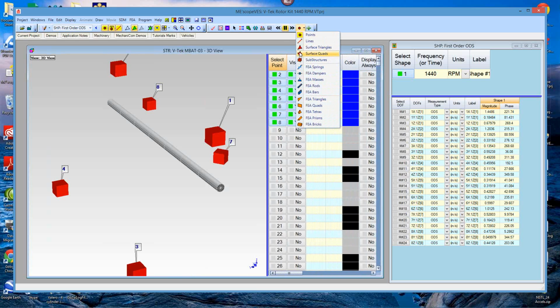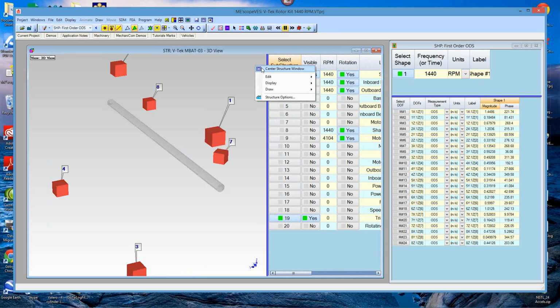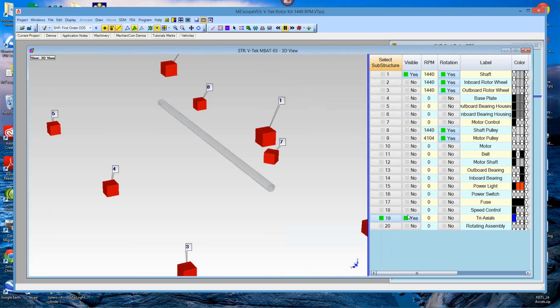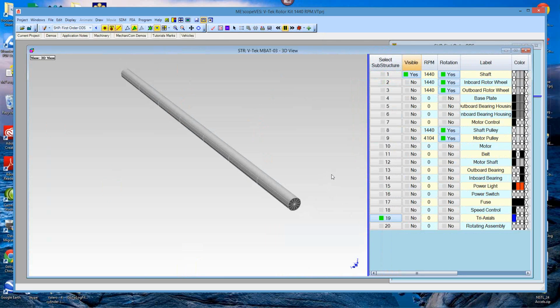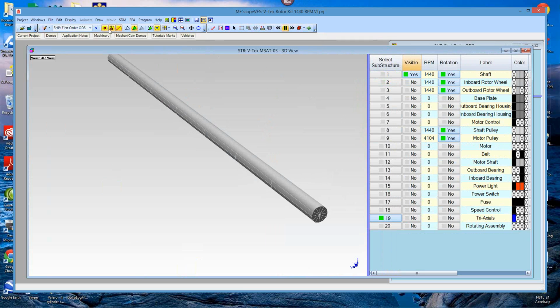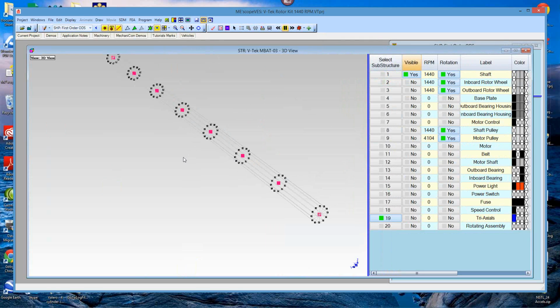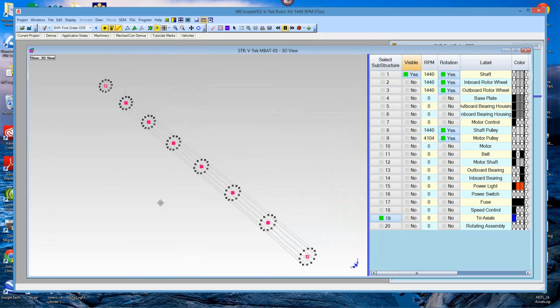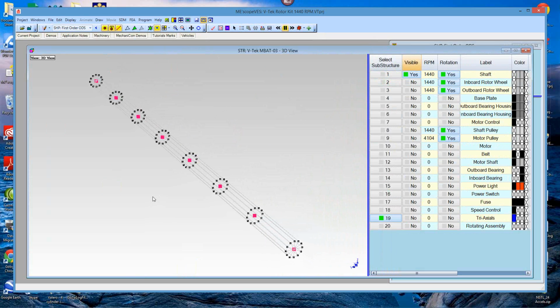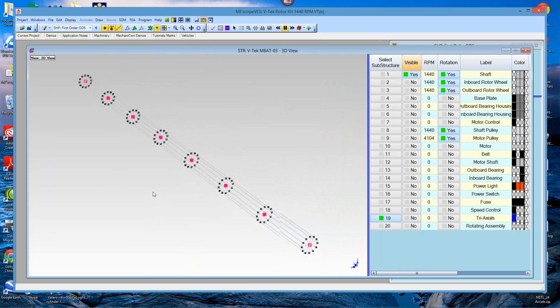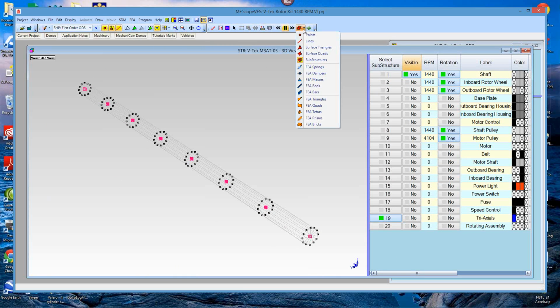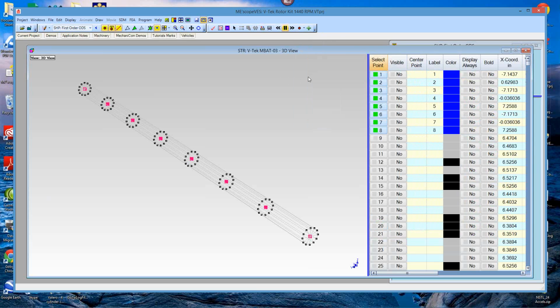I'm going to go back to Substructures, and let me hide the test points. Now let's just look at the shaft. If I hide the surfaces, you can see better what the shaft has in terms of points, and you can see that there are a number of center points. Now a center point is defined in this point spreadsheet. If I go to the points, the center point is defined by other points referencing it.